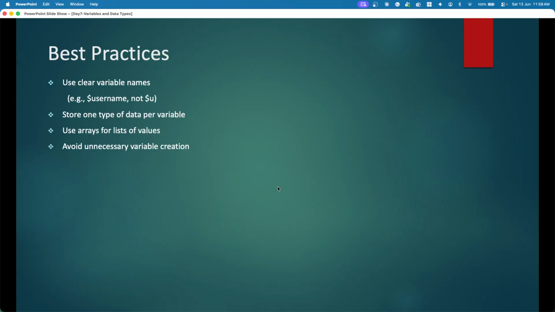The best practice to understand these variables and data types is, you should be very clear when you are creating a variable. Instead of username, don't mention just u, because other people can't understand what $u is. So make sure your variable is clear, readable and understandable, and you can store one type of data per variable. Wherever you need, you can use arrays for lists of values, and also avoid unnecessary variable creation.